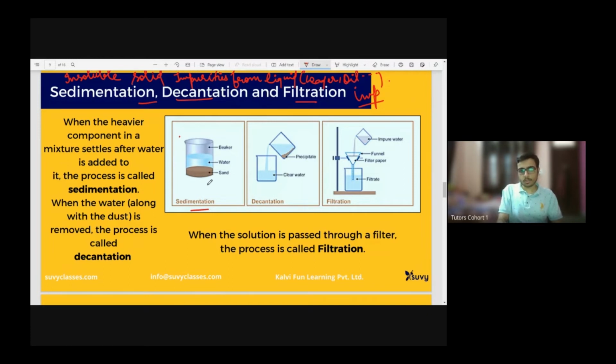We take the solution and keep it for resting. It is in the resting mode. The heavier sand particles, the solid components, settle down in the solution. This is a mixture, right? It's a mixture of water and sand. So the sand particles will settle down and water will be there above.